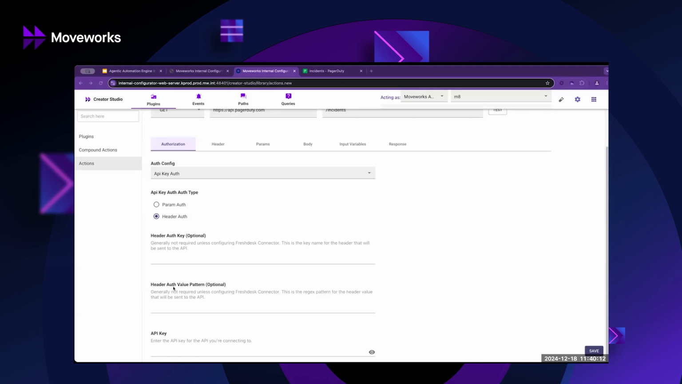So I'm going to copy that syntax by setting the auth key as authorization and then setting the value pattern as token, token equals, and then a %s symbol. This %s is going to resolve to the API key that I put in here, which I'm going to copy from my Postman environment.